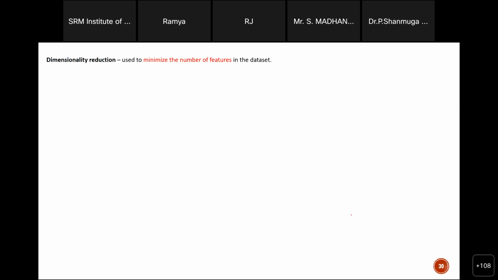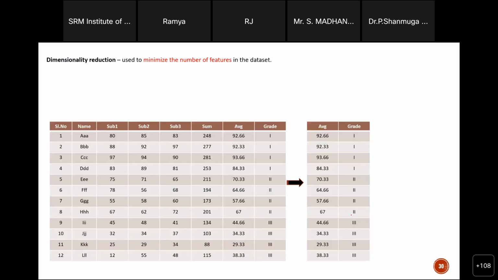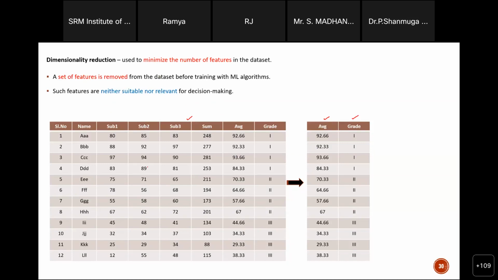Next, dimensionality reduction. It is used to minimize the number of features in the data set. You see there, this is my data set, but I don't need all the features. I need only the input features, average, and the output feature, grade. So all other features are either redundant or not useful for building a model. So I have to remove them.